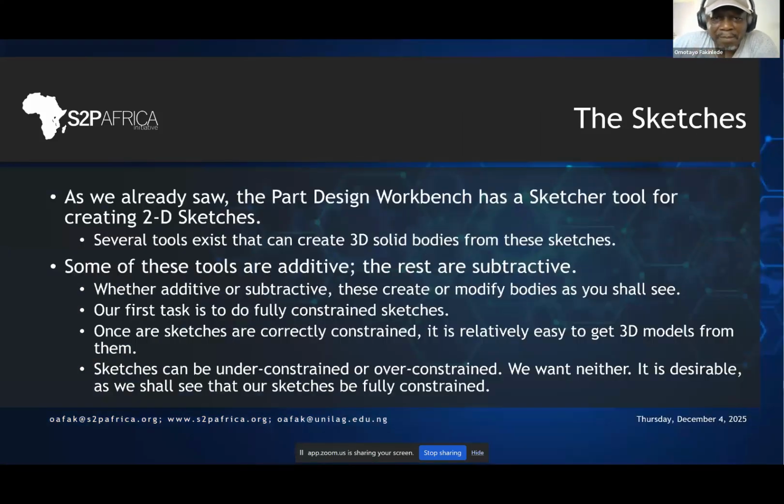As we already saw, the Part Design workbench has a sketcher tool for creating 2D sketches. Several tools exist that can create 3D solid bodies from these sketches. Some of these tools are additive, the rest are subtractive. Whether additive or subtractive, these create or modify bodies, as you shall see. Our first task is to do fully constrained sketches, and that is not a trivial matter.